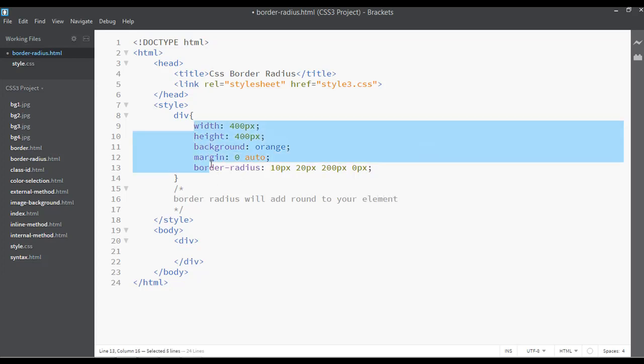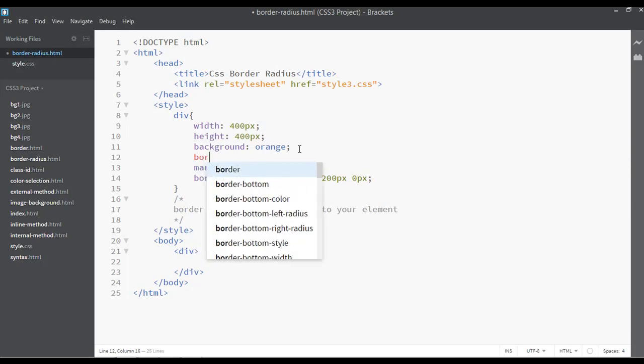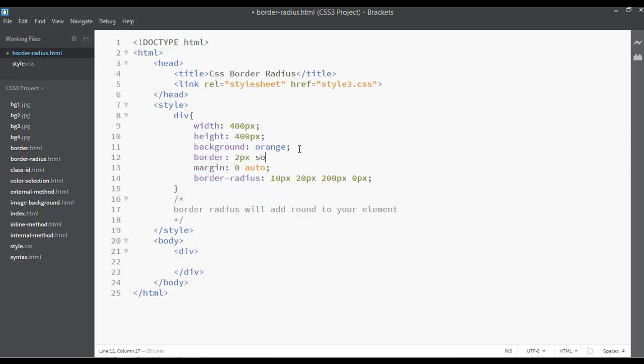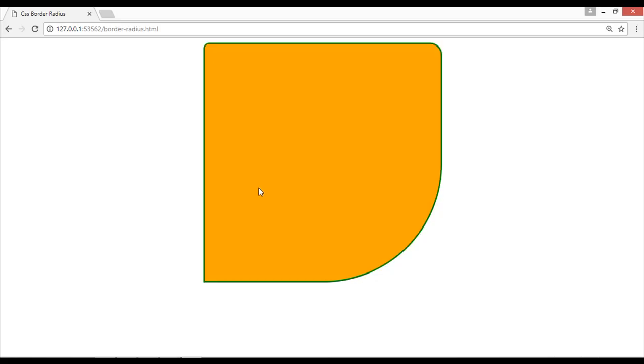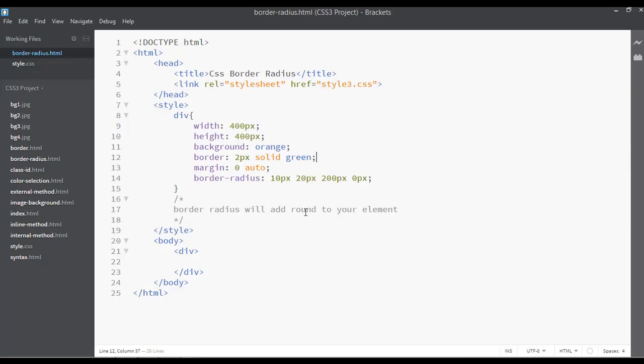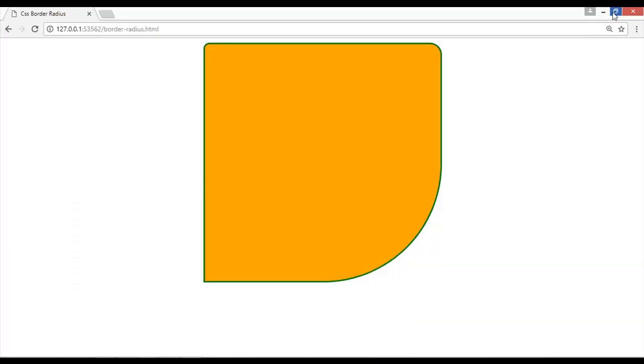So what is your task? You can apply a div just like this here. Give it a width and height, a background, then apply a simple border, 2 pixels solid green, and border radius. You can create a shape like this by using the different ways of border radius that we have used inside this tutorial. In the next class we will come back and discuss the box model.